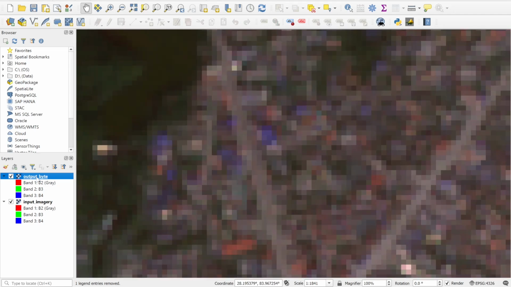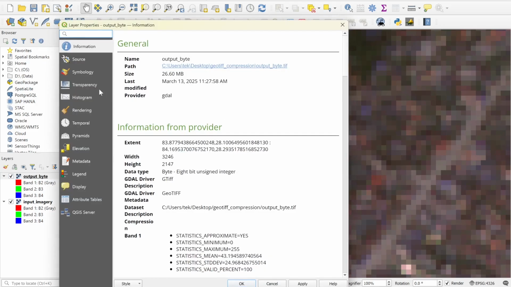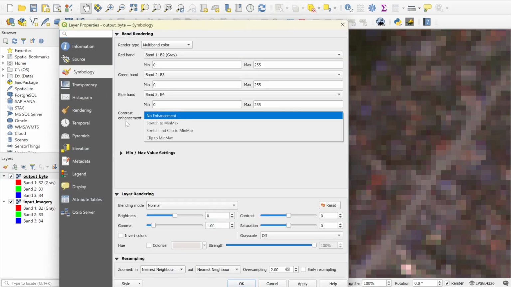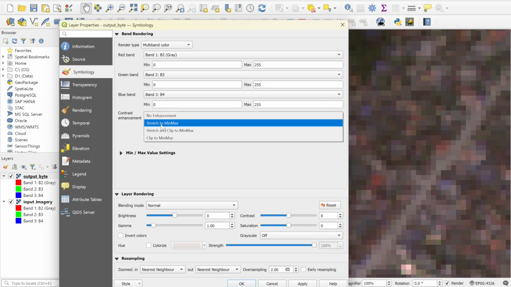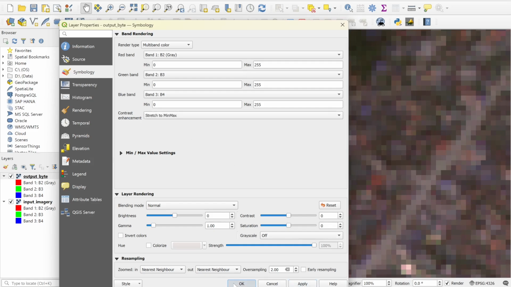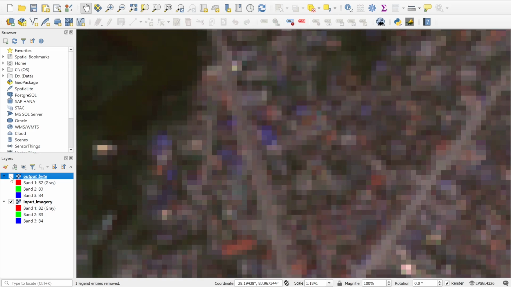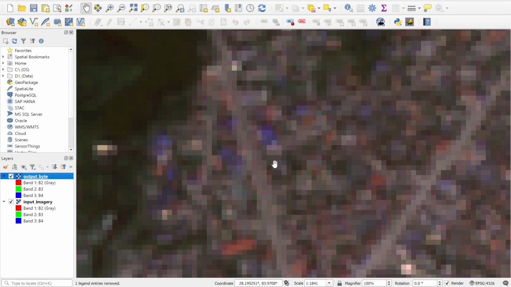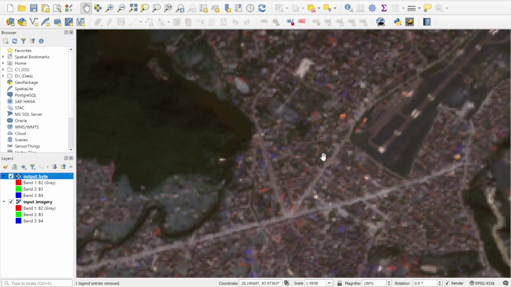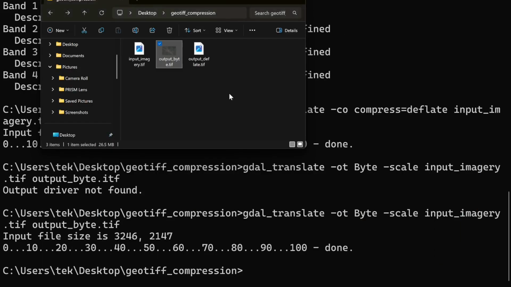and if we try to load our output byte imagery, it should be similar to our input imagery. But don't worry about this color, it's only about the visualization property in the symbology tab. So contrast, no enhancement. Using some enhancement technique, you can actually enhance the imagery. But all the features look similar to the original imagery, so it's exactly the same, right? We are just changing to the byte data type, and of course we might lose some of the variation in color, because we are changing the data type, right?